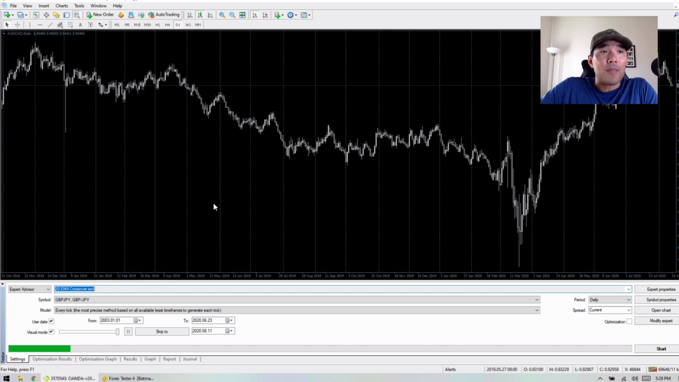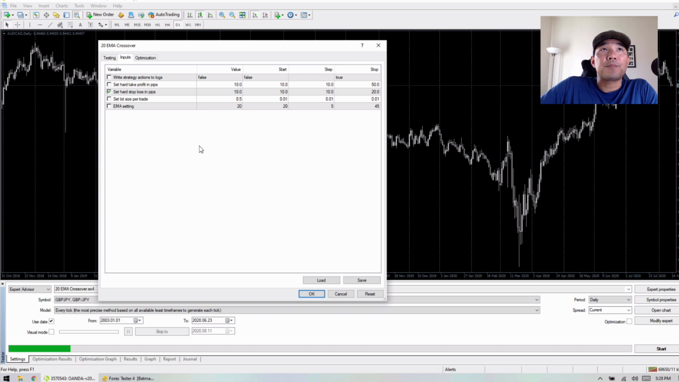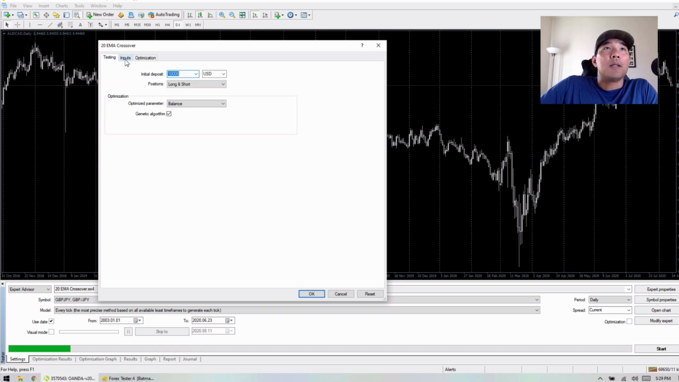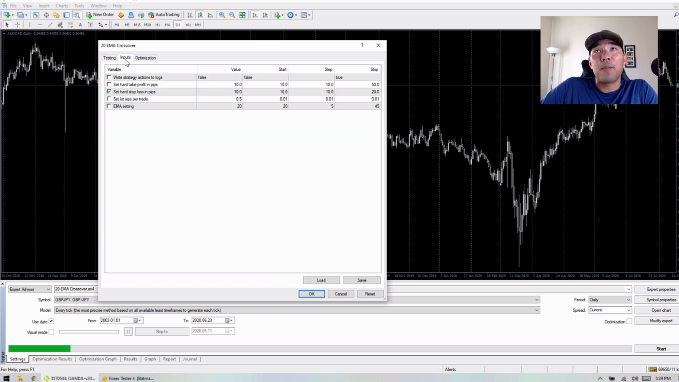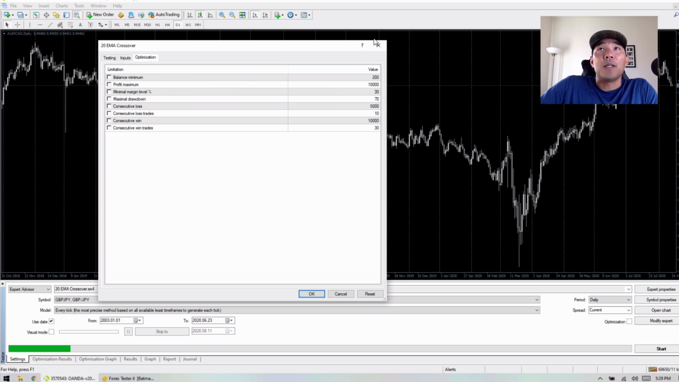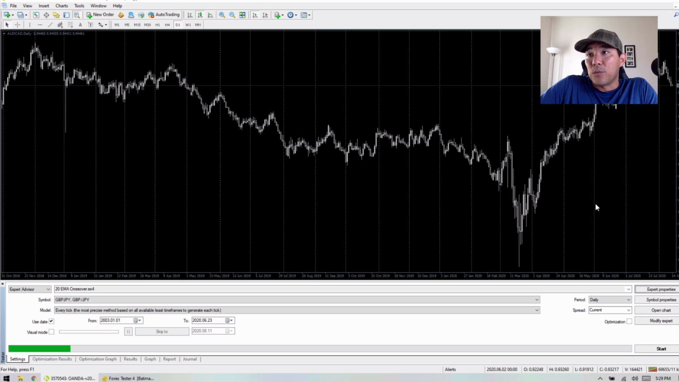So first of all, let's do a very basic test. I'm going to unclick this here, and you can use all of these settings here. You can change the expert properties by clicking here. You can change the initial deposit. Optimization parameters are available, and I'll get into that in a little bit, but for now, let's just use it as is. So we're going to set everything up like that, and then we're going to make sure that optimization is unchecked because we don't want to do optimization just yet.